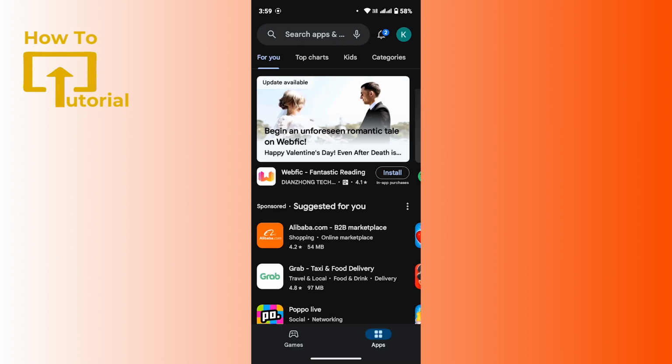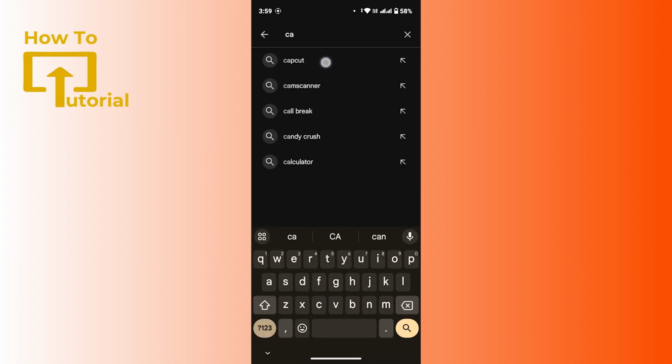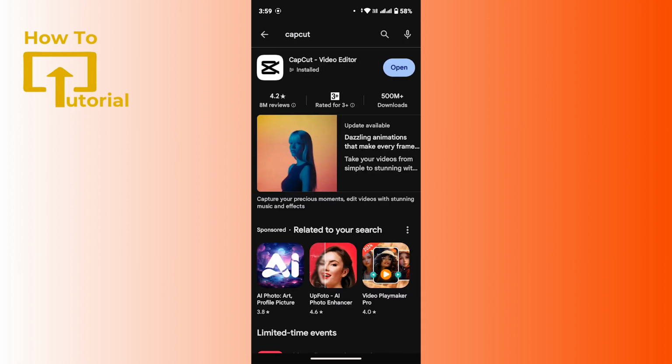Then on the search bar at the top of this interface, type in Capcut. If your app is missing out any updates, then you will get an update button where I have opened. So tap on the update button next to Capcut to start the update process. The Play Store will download and install the latest version of the app for you.